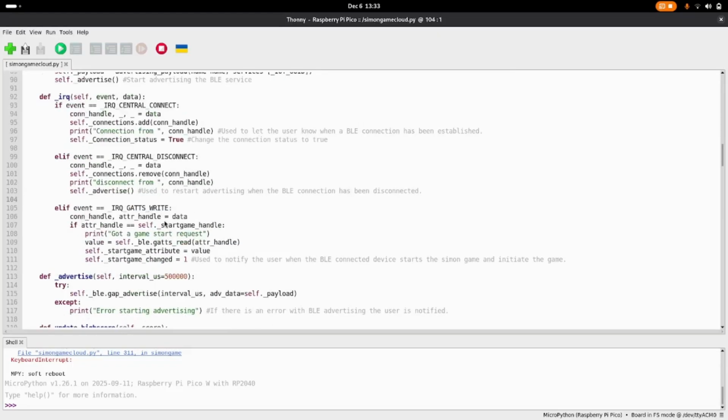So we have an event here which looks to see if the value of the start game attribute has changed. So when we get an on request to start the game, we're going to have a value of 1, and when we get an off game, we're going to have a value of 0.